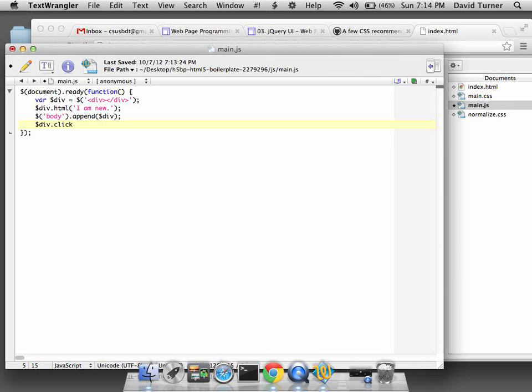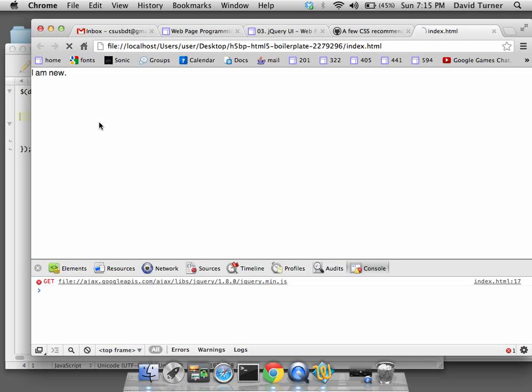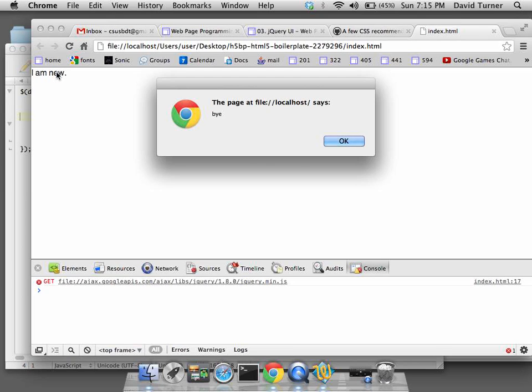If we do div dot click, this is a click handler that we attach to the div element. Let's take a look at how we can add a click handler to the div element. I'll do alert, and I'll just say, bye. So now we're attaching a click handler to the one div element that's in the document. I'll save that and then load. There's the div element. I'm going to click it, and there's the bye.